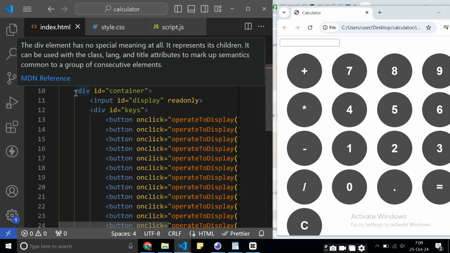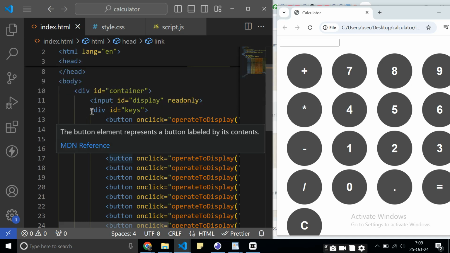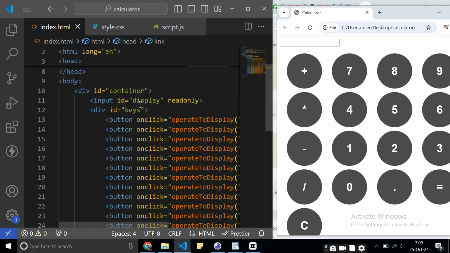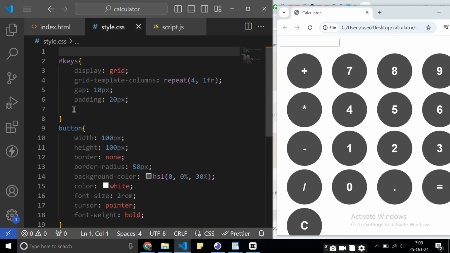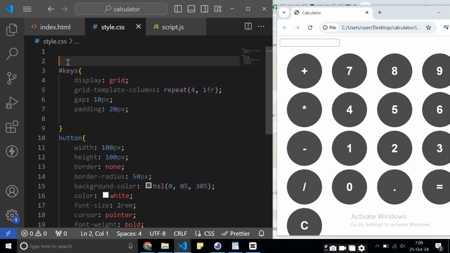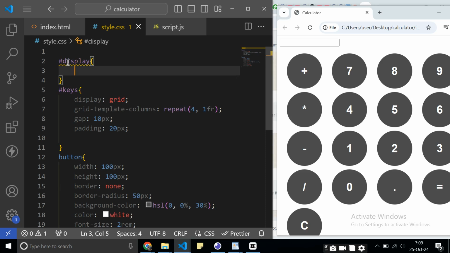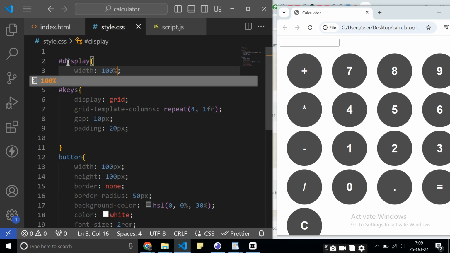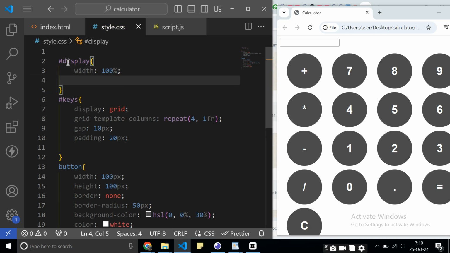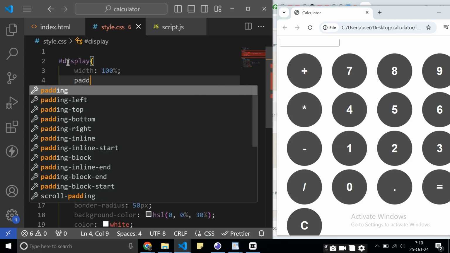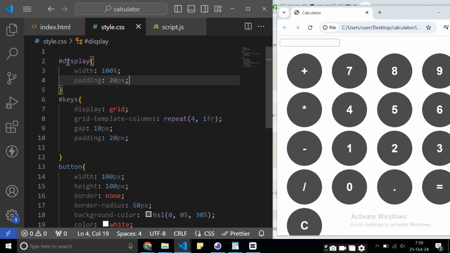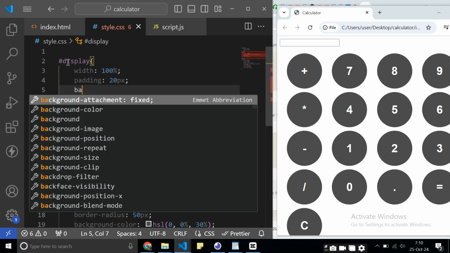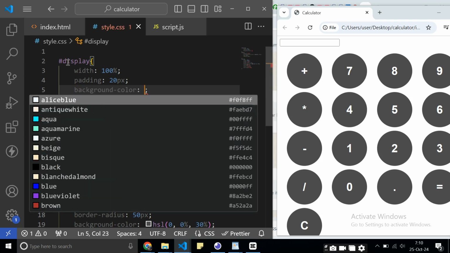Let us style our container, then we are going to style our input. Let us style input first, that is with the ID display. All right, we are using an ID, so we are going to start with hash display. Let us give it width of 100%. Then we are going to give it padding of 20 pixel. Then we are going to give it background color.